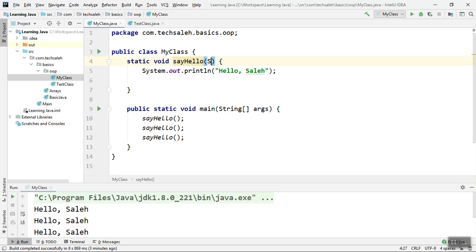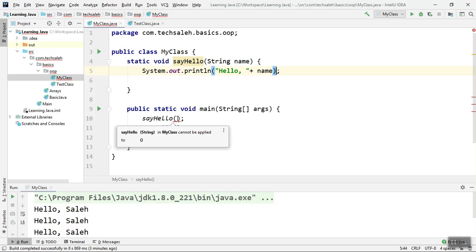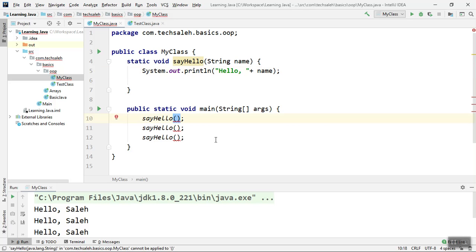Void string name, right? And let's call hello name. And now you see that this hello method cannot be applied. So simply you have to pass a parameter here.